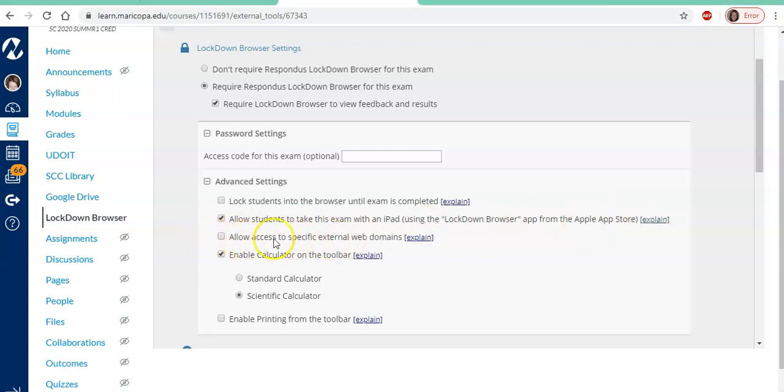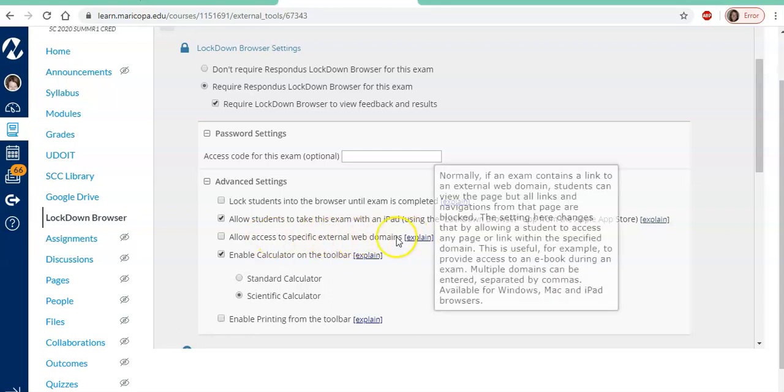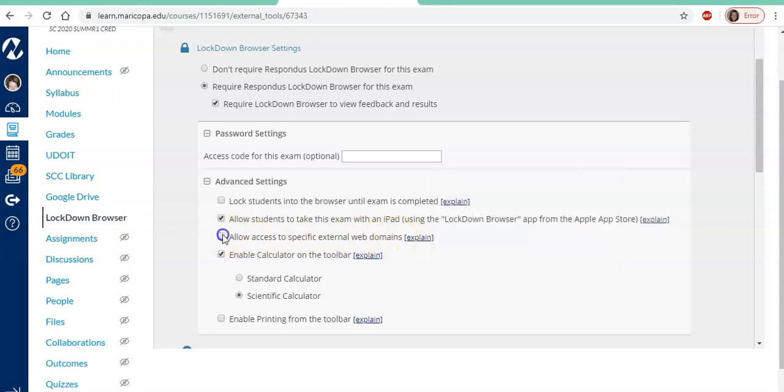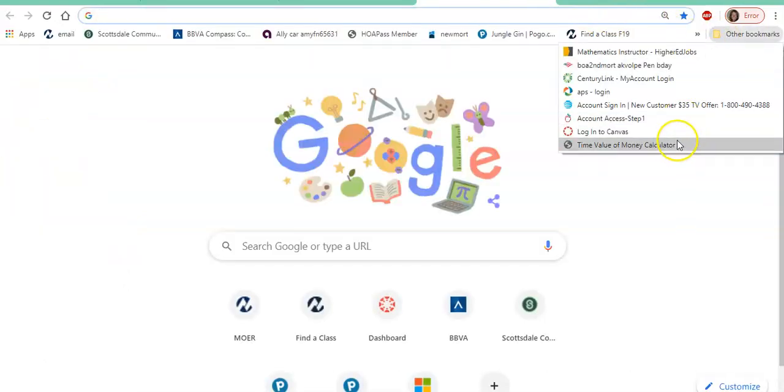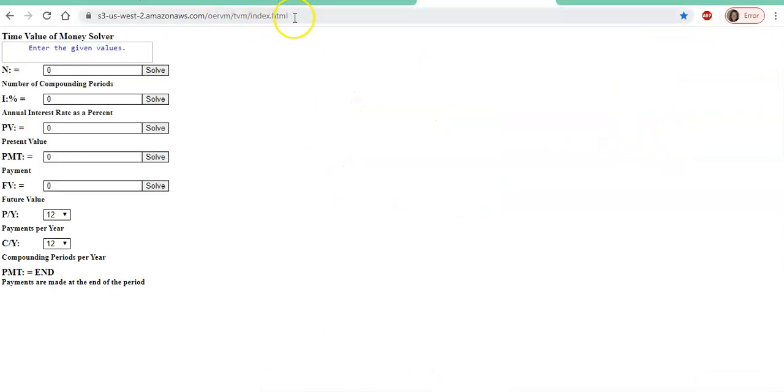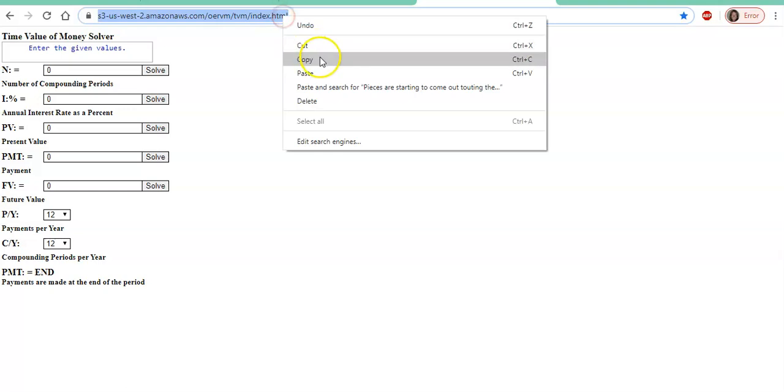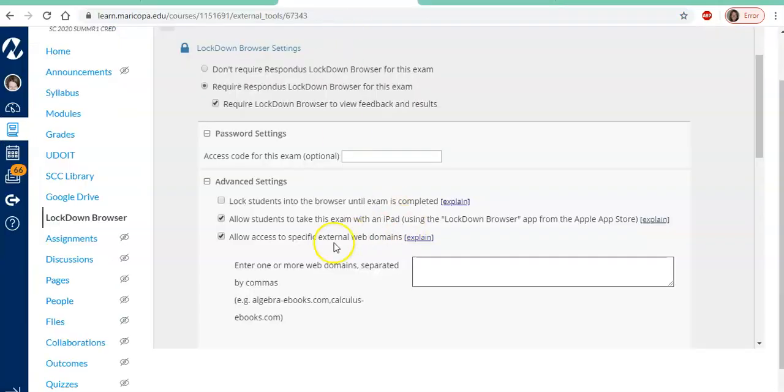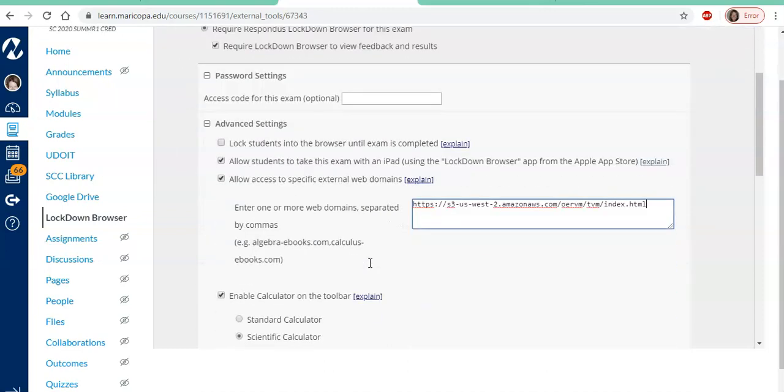And then here, this is really handy, allow access to specific external web domains. So I'm going to click on this and just show you this. I'm going to find some sort of, here's a TVM calculator. Okay, I'm going to copy this link and I'm going to put it in here. Okay. And you can put multiple links in here. Say if you had a formula sheet on a web page or something, you just put commas between them. So I'm just going to put this here for now so I can show you how you can embed the link in the quiz. Okay.